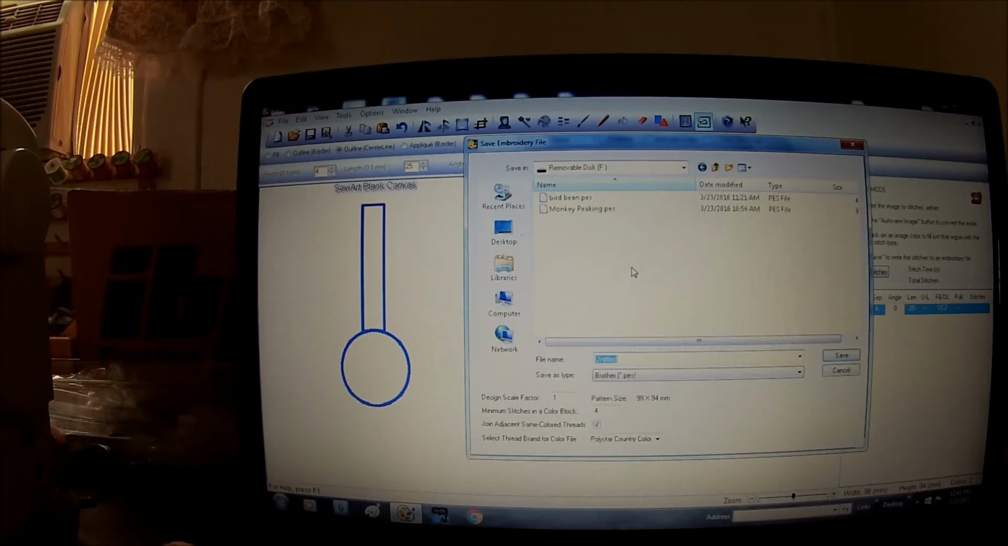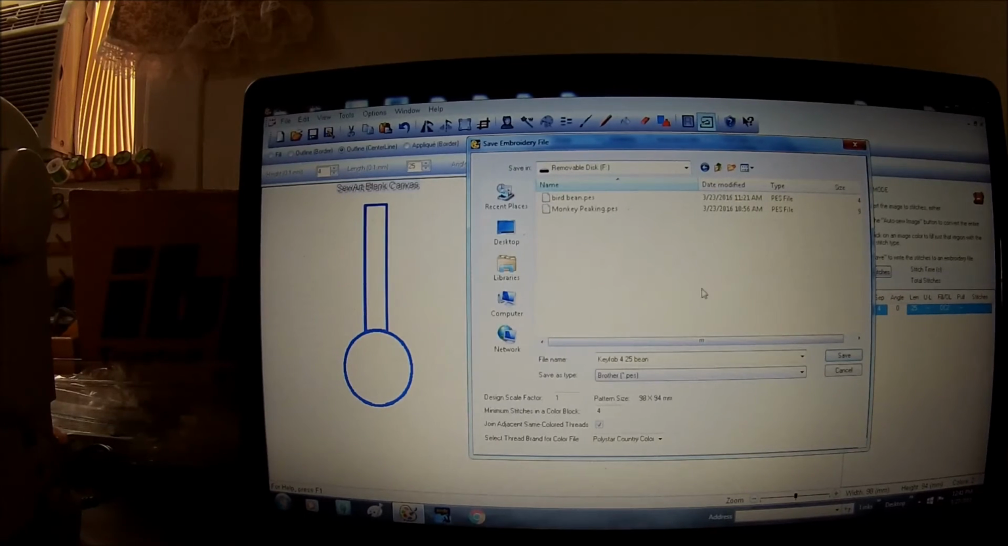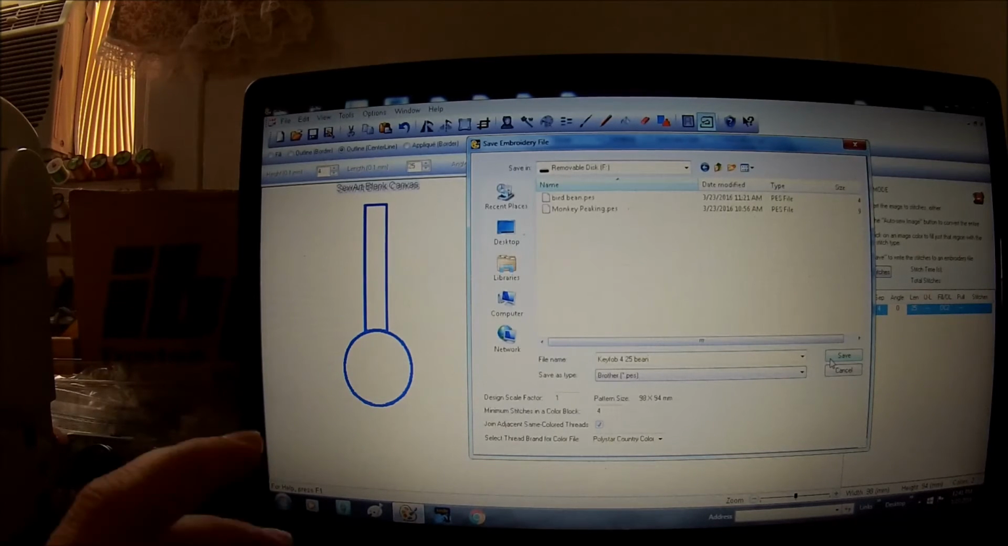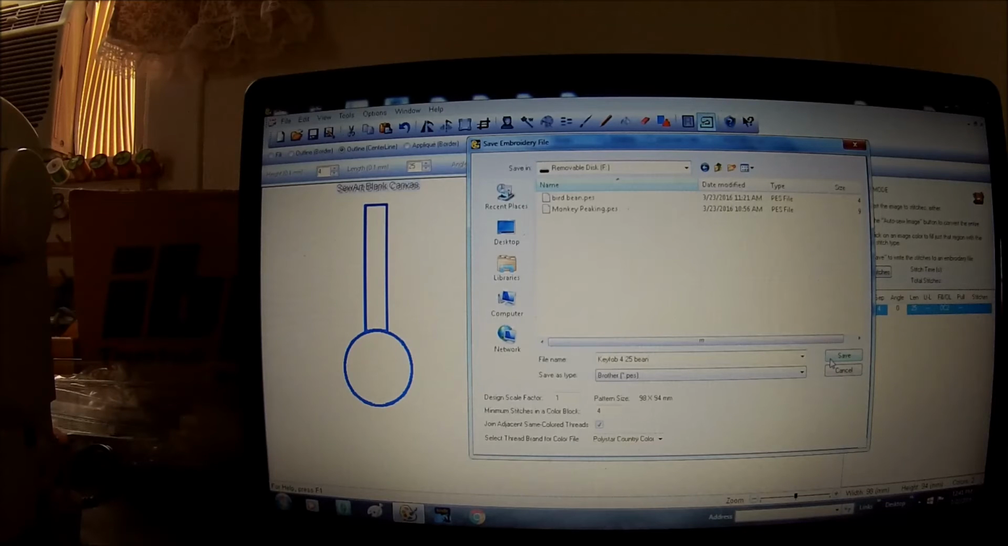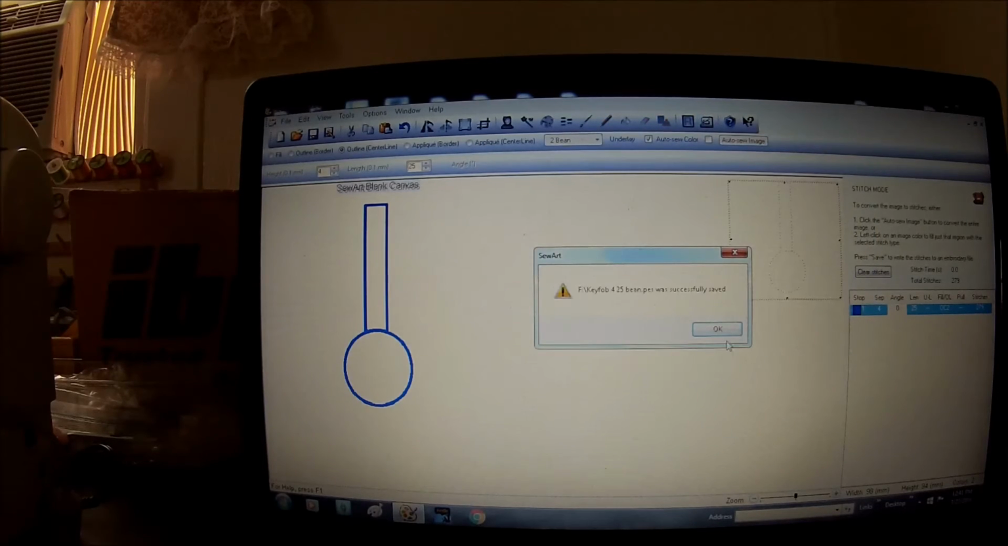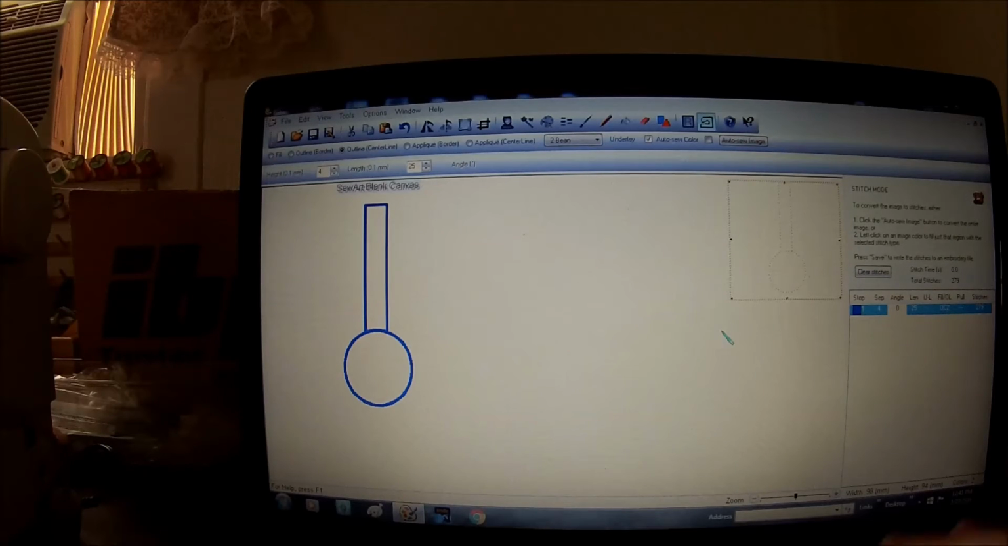So we're going to do key fob, and I always like to put my settings. So 425 bean. And I'm not consistent with exactly how I do it. I just do whatever's on my mind that I know is going to remind me. So we'll save. Okay. And then here's your little stitch out right there.